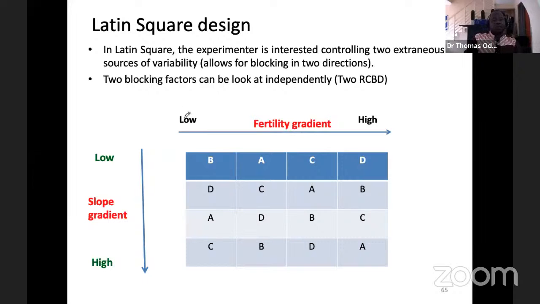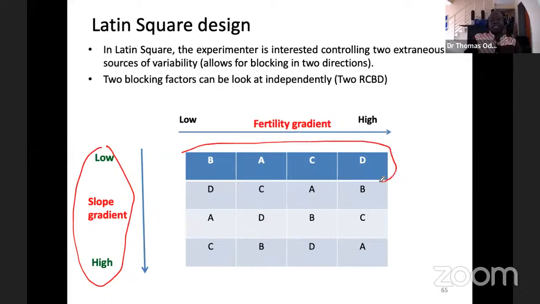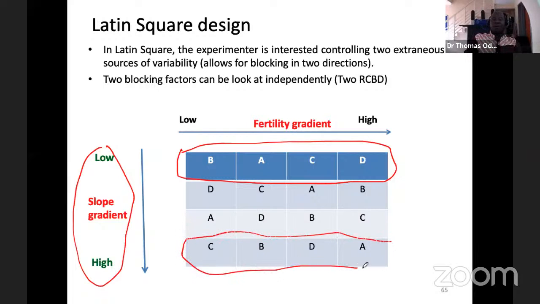So here you can see, if we look at this part here, this block here will be on the lower slope, and this block here will be on the upper slope. We have some in the middle. So in that case, we have a randomized complete block design. We have a randomized complete block design when we are looking at this direction.